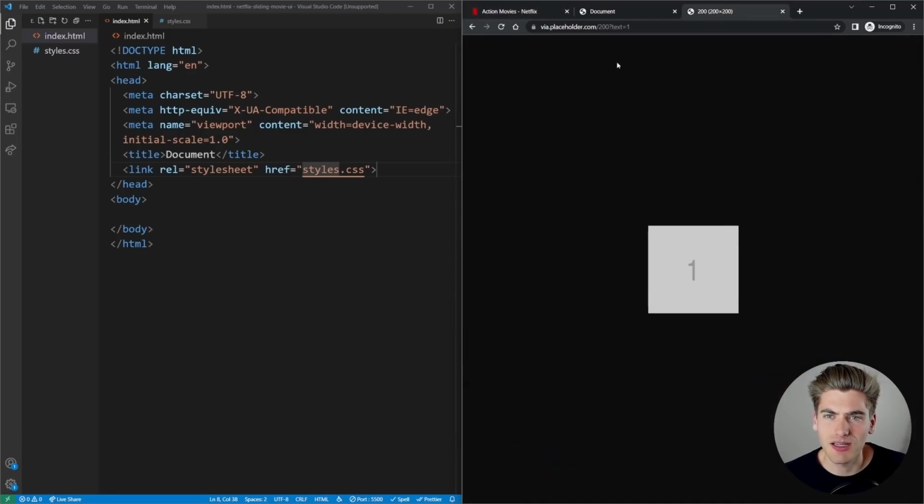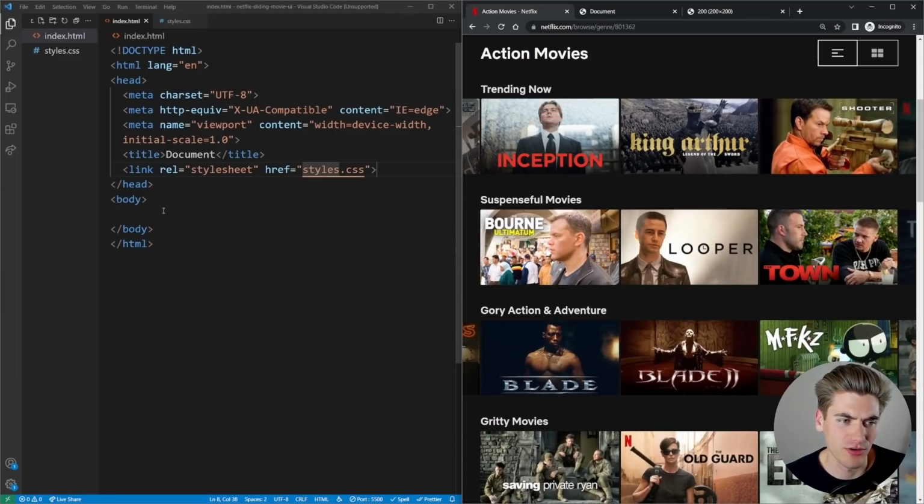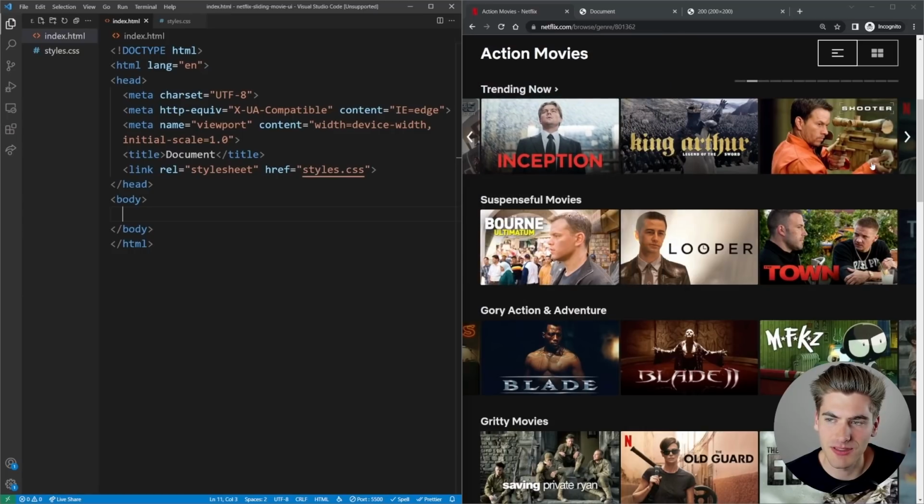I did look up ahead of time a site that we can use to get placeholders, and I'm just going to use this to give us a bunch of images that we can use inside of our slider. And I want to think about the HTML for the slider. First, I want to have some type of container that's going to wrap this section right here that has our slider. Then I want to have our slider, and inside of that I want to have the images.